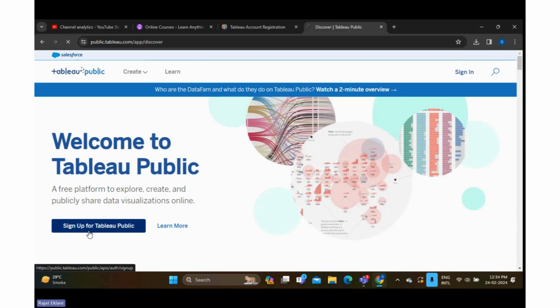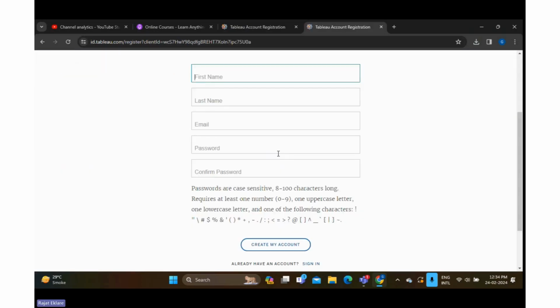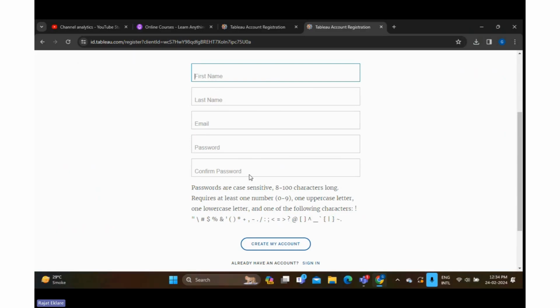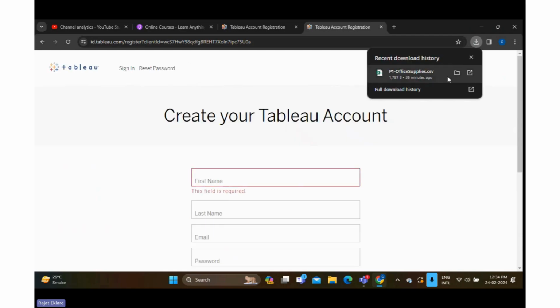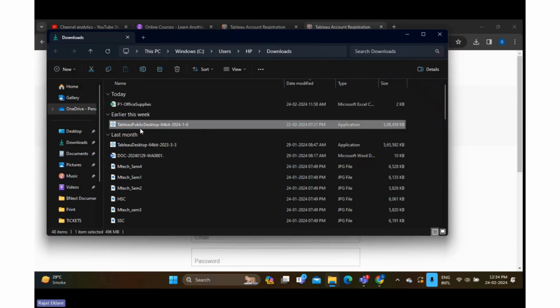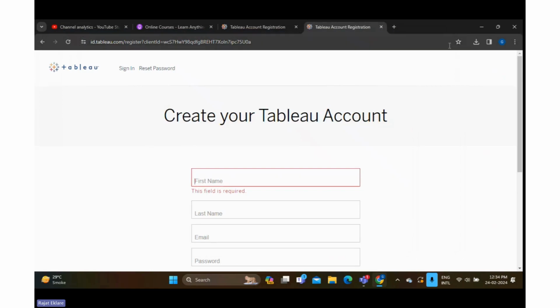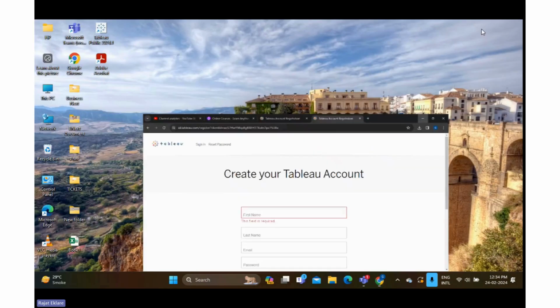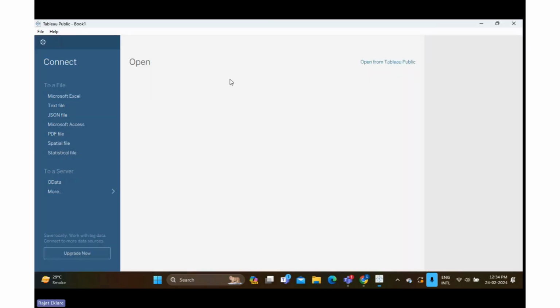Just click on sign up for Tableau and fill out this form. Once you click on create an account, your account will be created and the file will get downloaded automatically. In your download folder, you can see this file, Tableau Public Desktop. There are two versions of this file, the 64-bit and the 32-bit, and based on your system, the right one will get downloaded automatically. Just open this file and install the Tableau software. Once you have installed it, open Tableau Desktop, which is the public version.